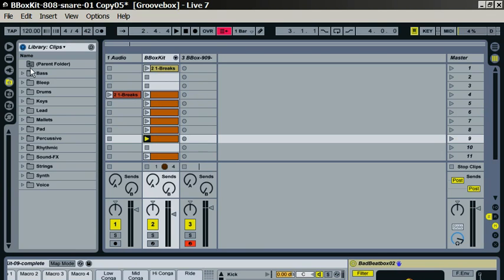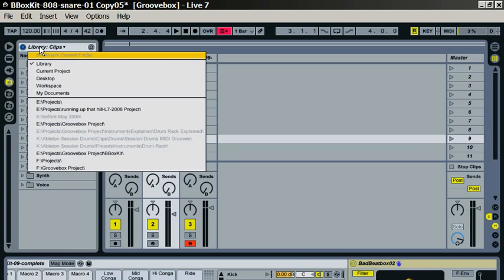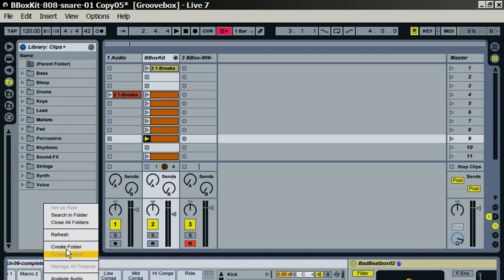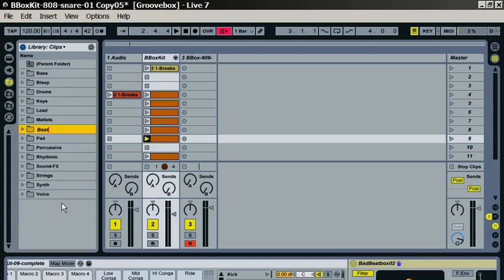So let's do the same thing here, but we'll do this in this folder. We'll go into the library, into the clips folder here, and we'll create a folder again. We'll call it box kit, and then we can literally just drag that clip into there, and we'll call that box kit loop 01 maybe. So that's now saved as a Live clip.